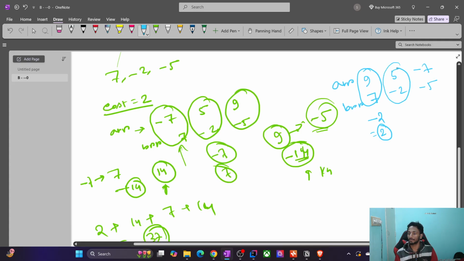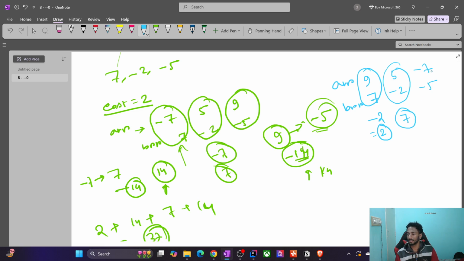Here 5 to -2: I have to subtract 7, so the cost will be 7. Here I have to convert -7 to -5, so I have to add 2. So the total cost: one is for the split and rearrange, which is 2, then 2, then 7, then plus 2. So 2 plus 2 is 4, plus 7 is 11, 11 plus 2 is 13. So this is smaller than the previous one, and this will be our current minimum answer.